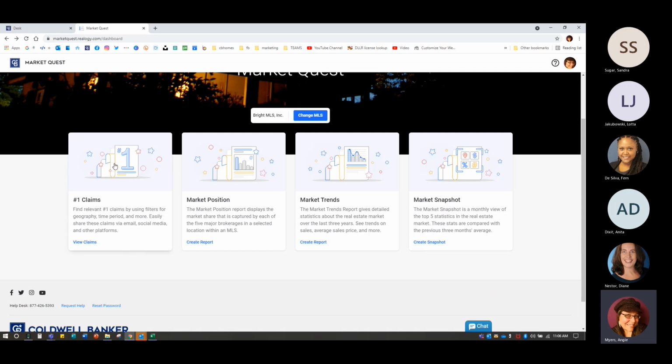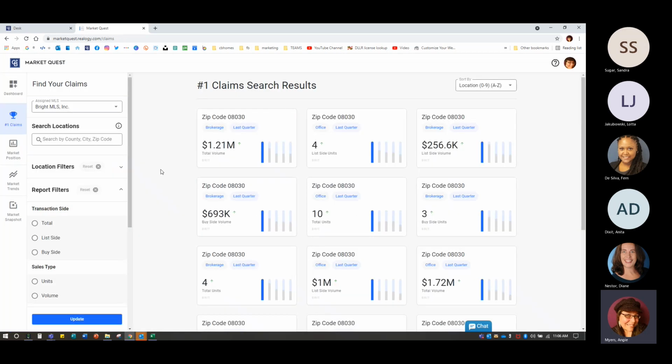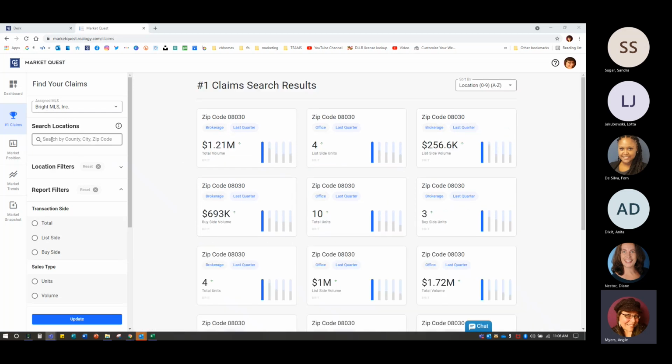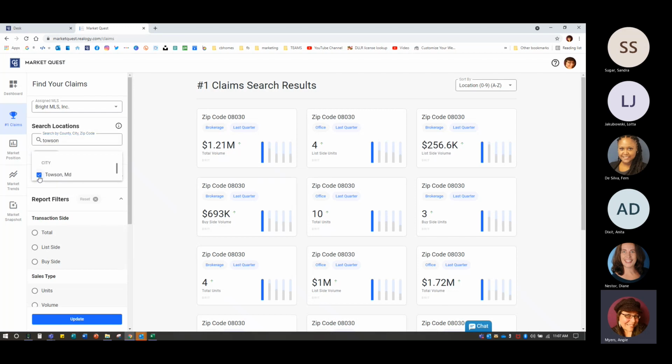So we're going to start off with number one claims. I will preface this by saying sometimes it can be a little frustrating because we don't always have the number one claim, and that's to be expected. There's an ebb and flow in the real estate market. You'll see here as we go through, it's going to give us the locations via zip code. I can search over here on the side. So if I want to do, maybe I want to just say Towson, Maryland. Now I'm going to say Towson because Towson actually has several different zip codes. So I'm just going to go ahead and check Towson.